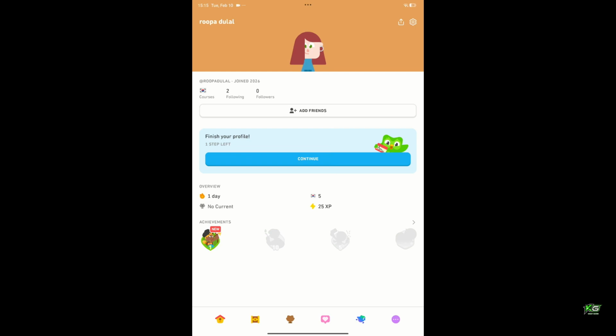So there you have it. That is how you add or change your avatar on Duolingo.